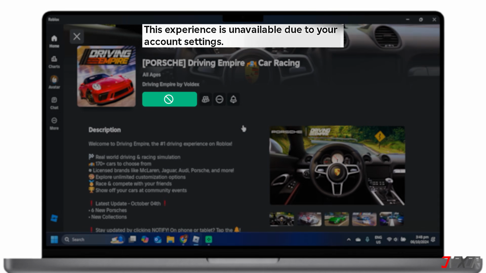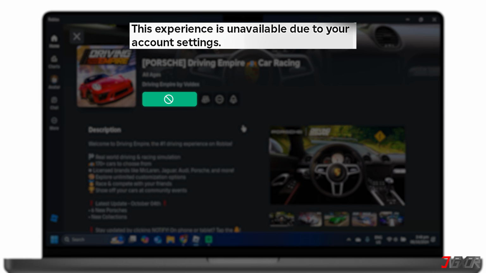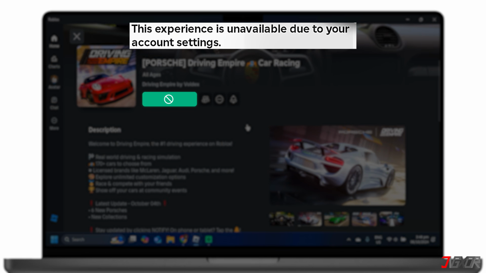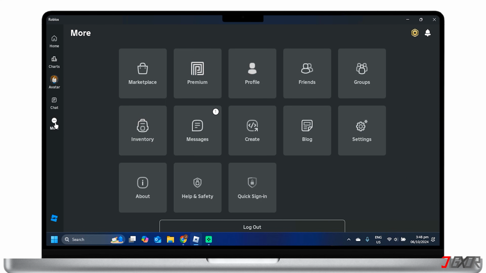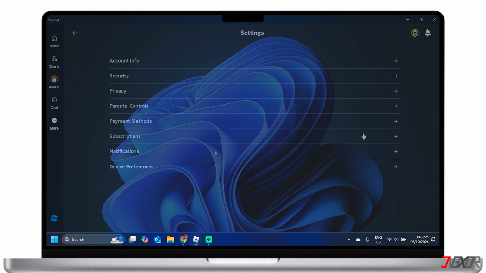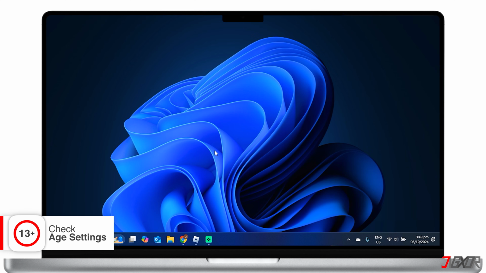The error message, "This experience is unavailable due to your account settings" in Roblox typically occurs due to certain restrictions set on the player's account, often related to privacy settings or age restrictions. These changes can be made through your Roblox account settings on the Roblox app or website. Here's how to check and update the age settings.